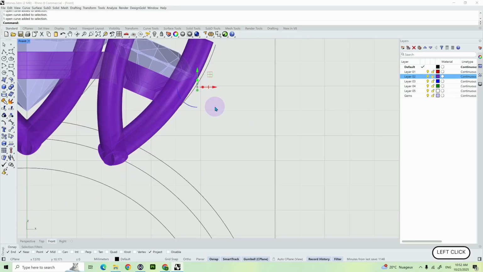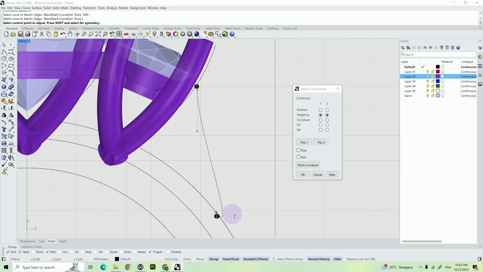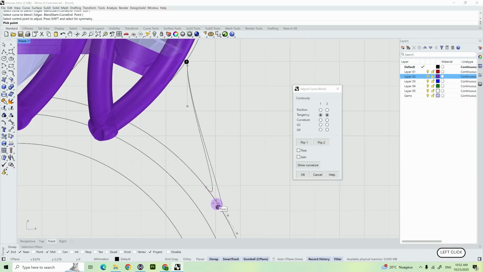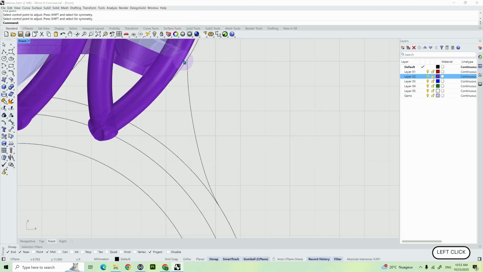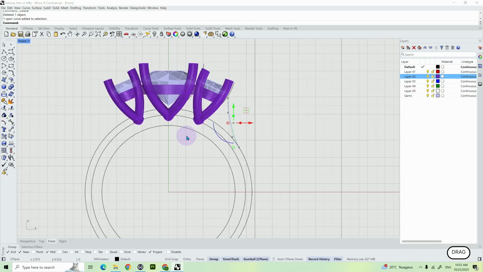Now I'm going to use the blend curve command, simply typing blend curve, select the curves, which are our little guidelines, and select these outside rails like so. As you can see, the second point is flipped in the wrong direction, so I'm going to press the flip button to flip the curves on the inside, just like that. Now I'm going to press OK. Now I can go ahead and delete our guidelines. Now I can simply select this curve and mirror it on the other axis.